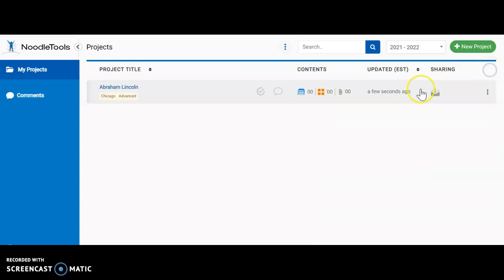When I close this dialog box, you can see a new sharing icon over on the right. And that is it.